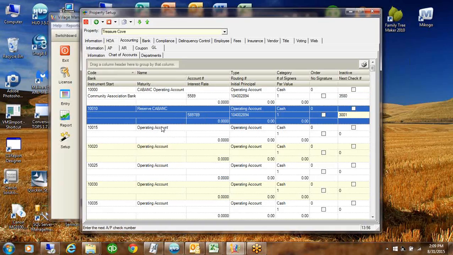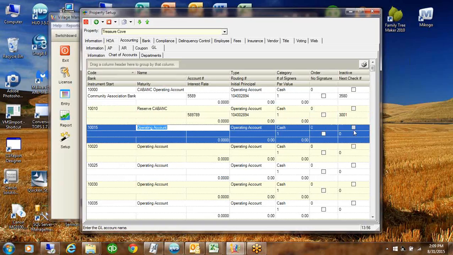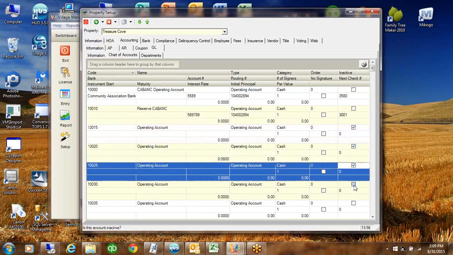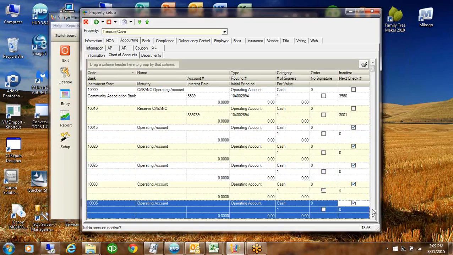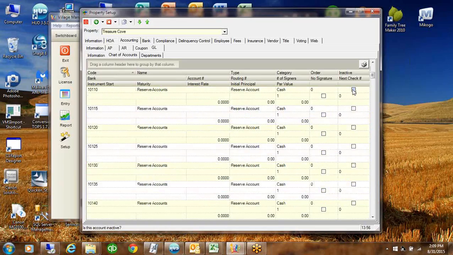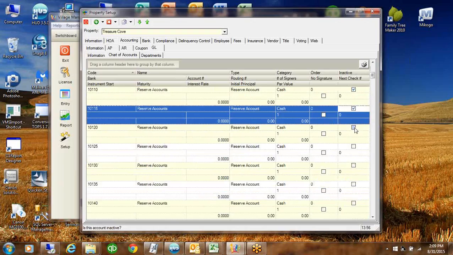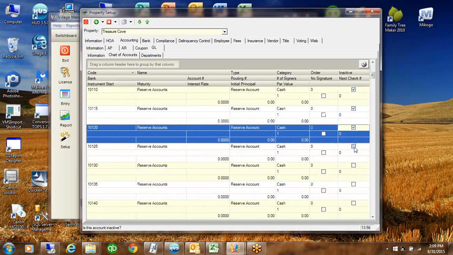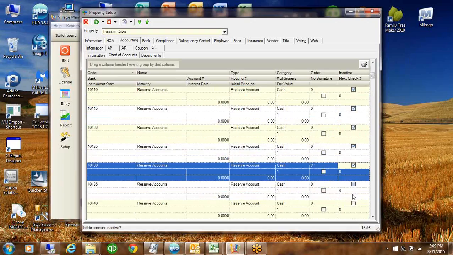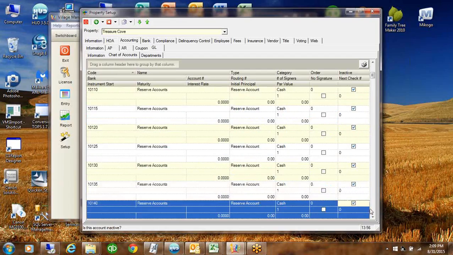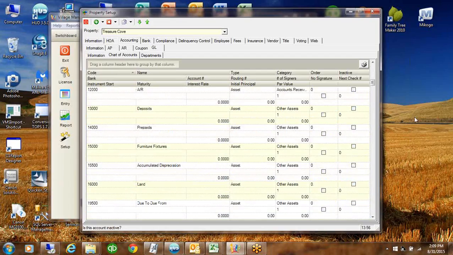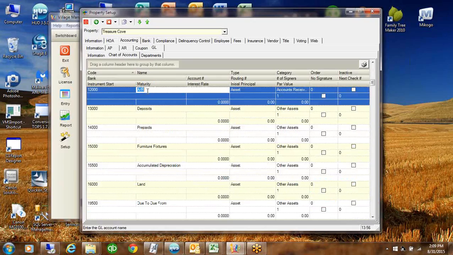Okay. Any banks that I don't need or account numbers that this property may not use from my master, I can make them inactive at this time. That will just prevent those account numbers from showing up when I'm doing drop downs in the future. And then I'll uncheck them if they get more checking or fees or whatever. So you can do that, and I'm going to rename this accounts receivable.